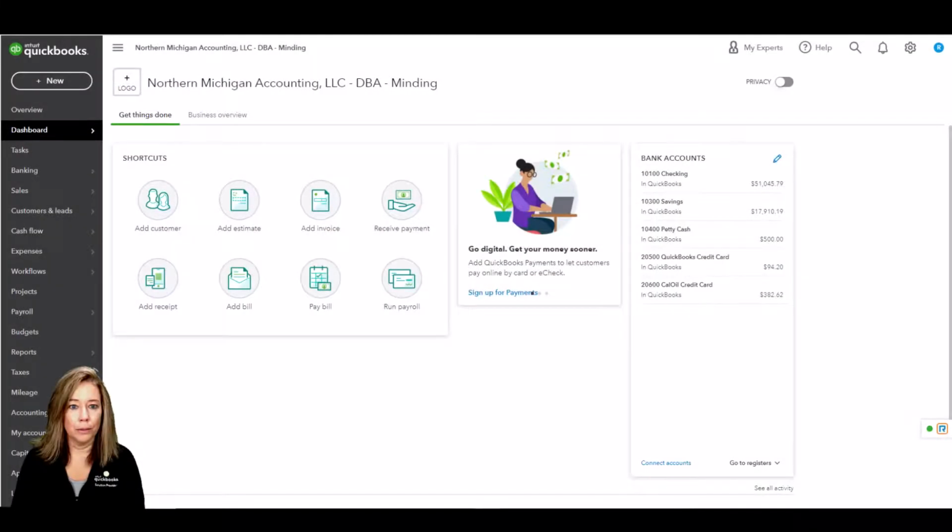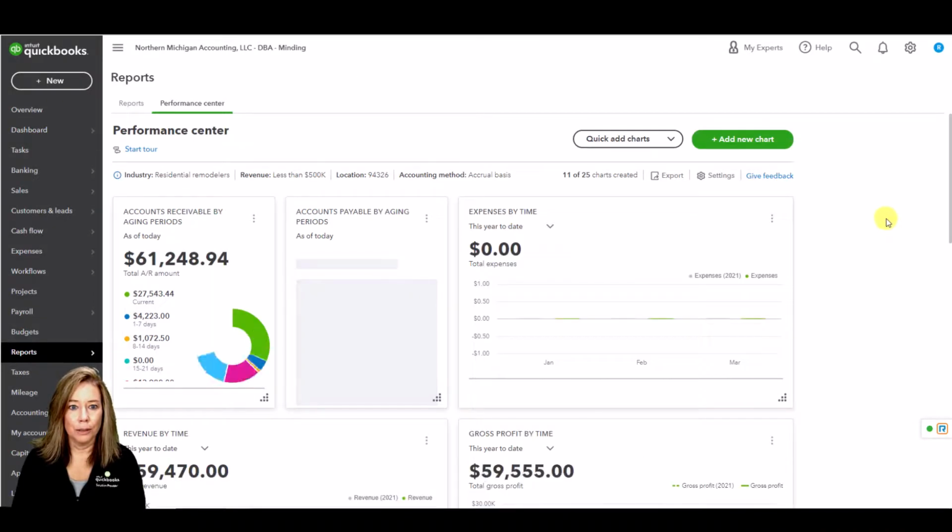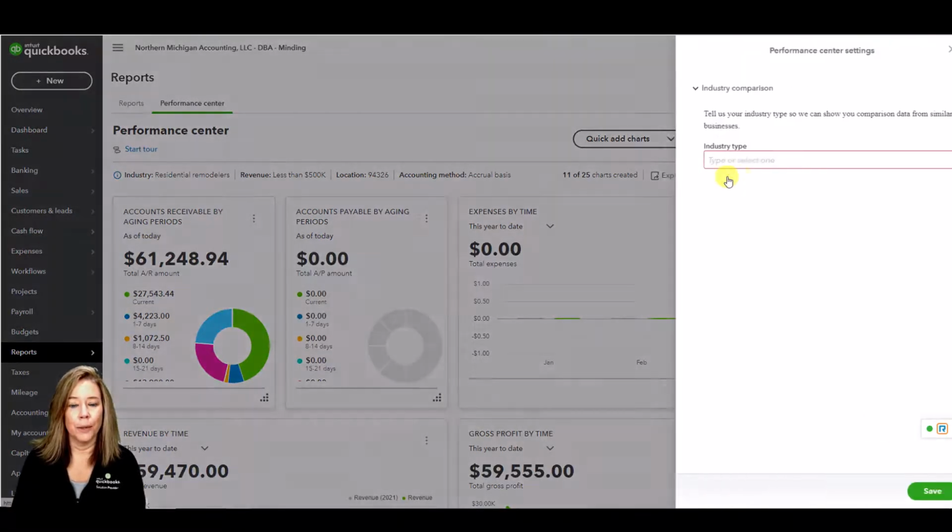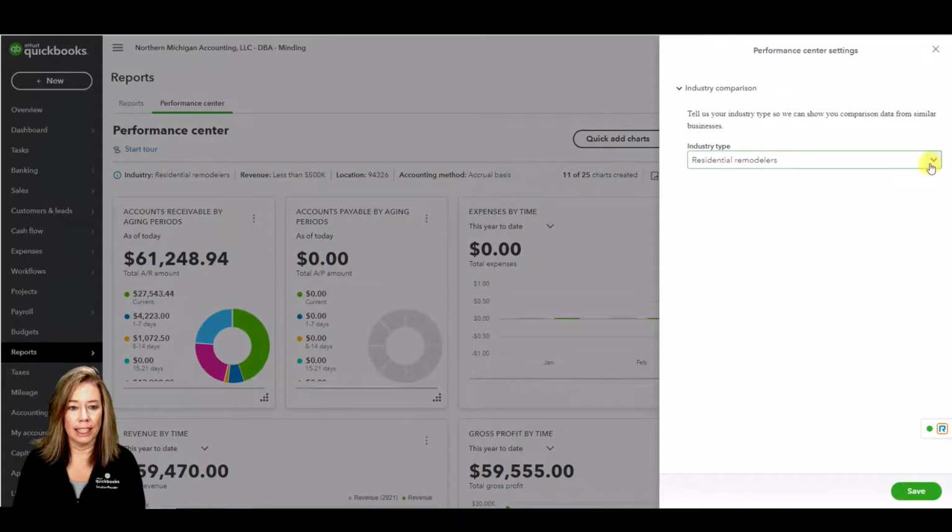Performance Center is a new feature in QuickBooks Online Advanced that makes it easier for managers and decision makers to visualize company financial data. This enables more effective business performance monitoring and informs commercial strategies. Let's go to Reports and select the Performance Center. Enter residential remodelers for your industry in the Settings tab.